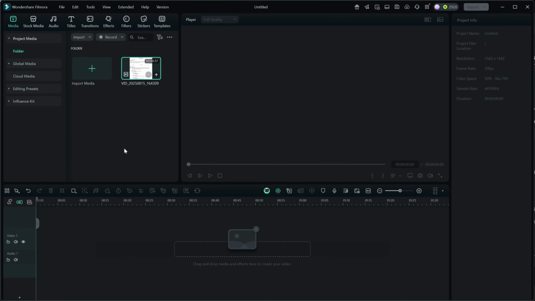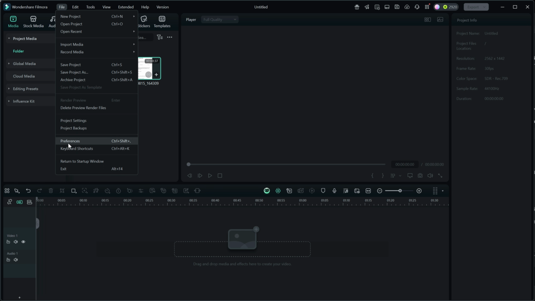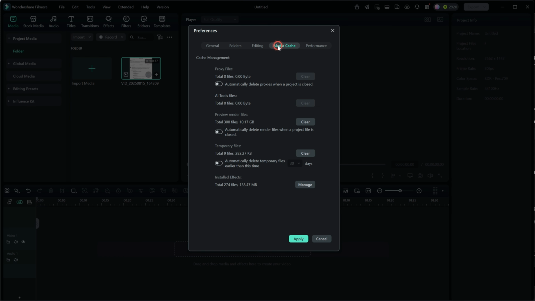Hey Ronnie, if you want to find a quick and easy way to clear up your hard drive as quickly as possible, let's do this. Let's go to File, Preferences, Media Cache. And in here, you can click the clear if you've got some proxy files, you've got some AI tool files. Those you might not want to clear out because if you paid for them with your credits, you might want to keep them. Preview render files. Look at this, 10 gigabytes of preview. Boom, let's clear that out.